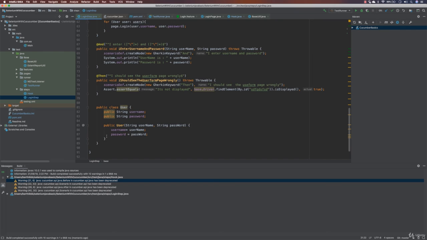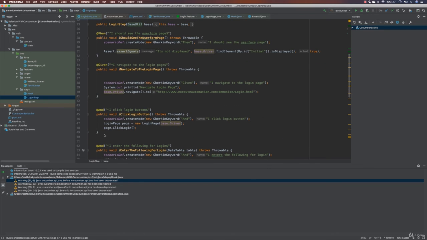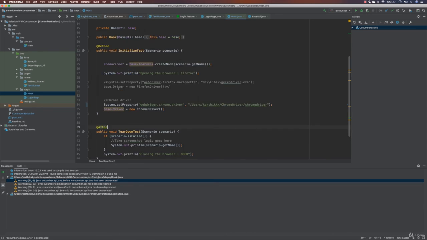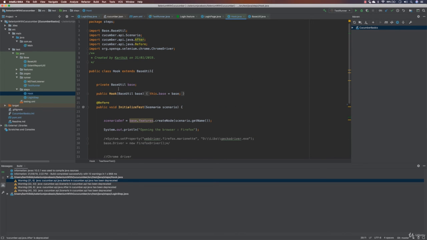Similarly, in the hooks, we have this particular cross saying the after and before are not applicable as well. So these are some of the errors that we need to resolve before we can actually use Cucumber 4, which we'll be discussing in our next video. Thank you.